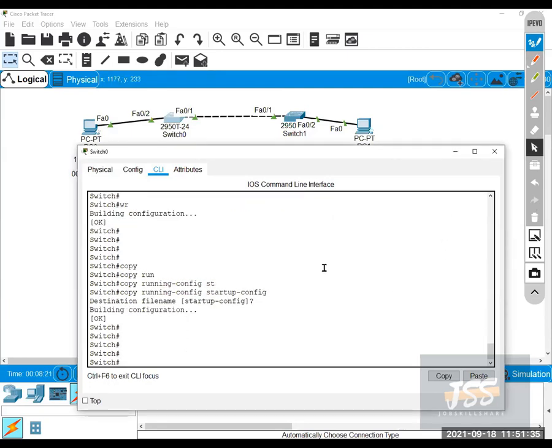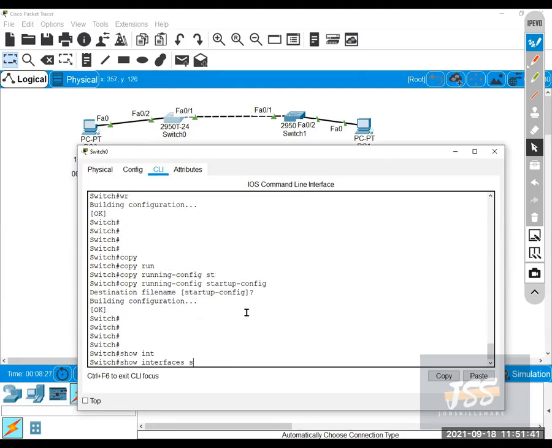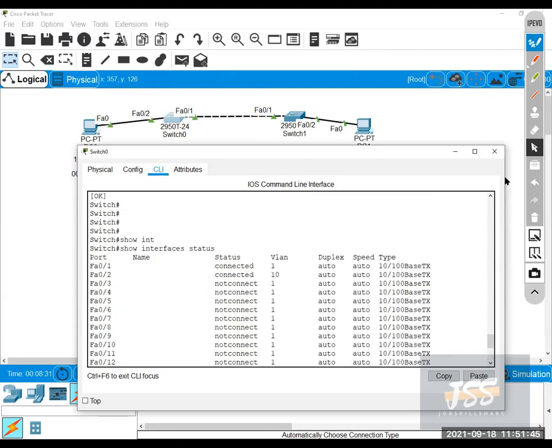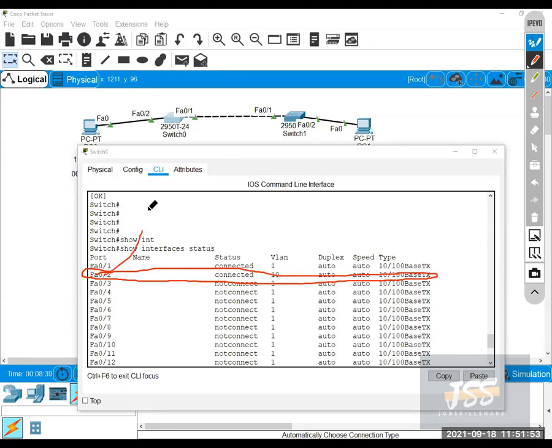So to verify whether this has become part of VLAN 10 or not, I told you we have a command, show interface status, and hit enter. Now you can clearly see FastEthernet 0/2. This one has become part of VLAN 10.